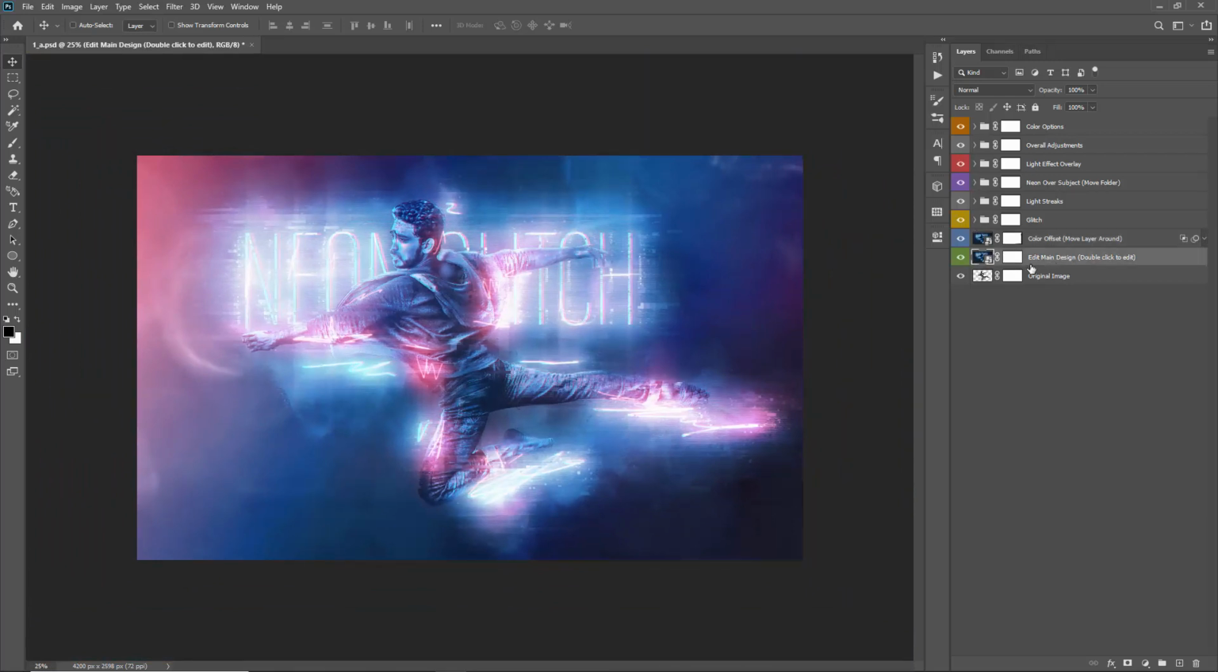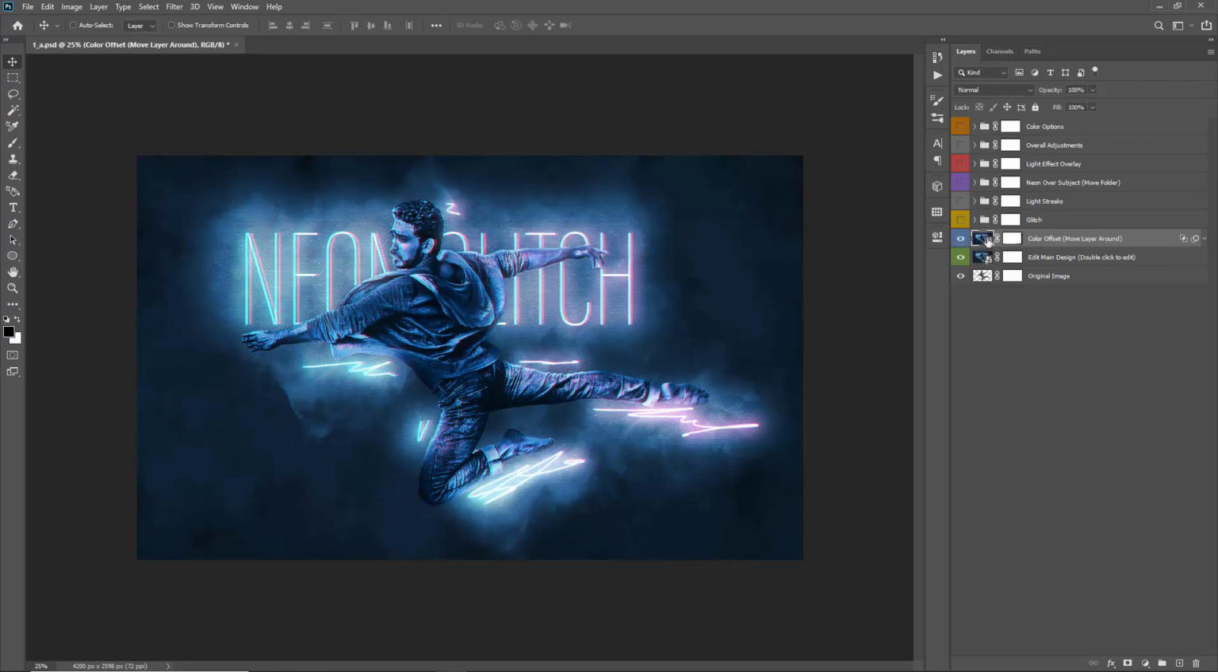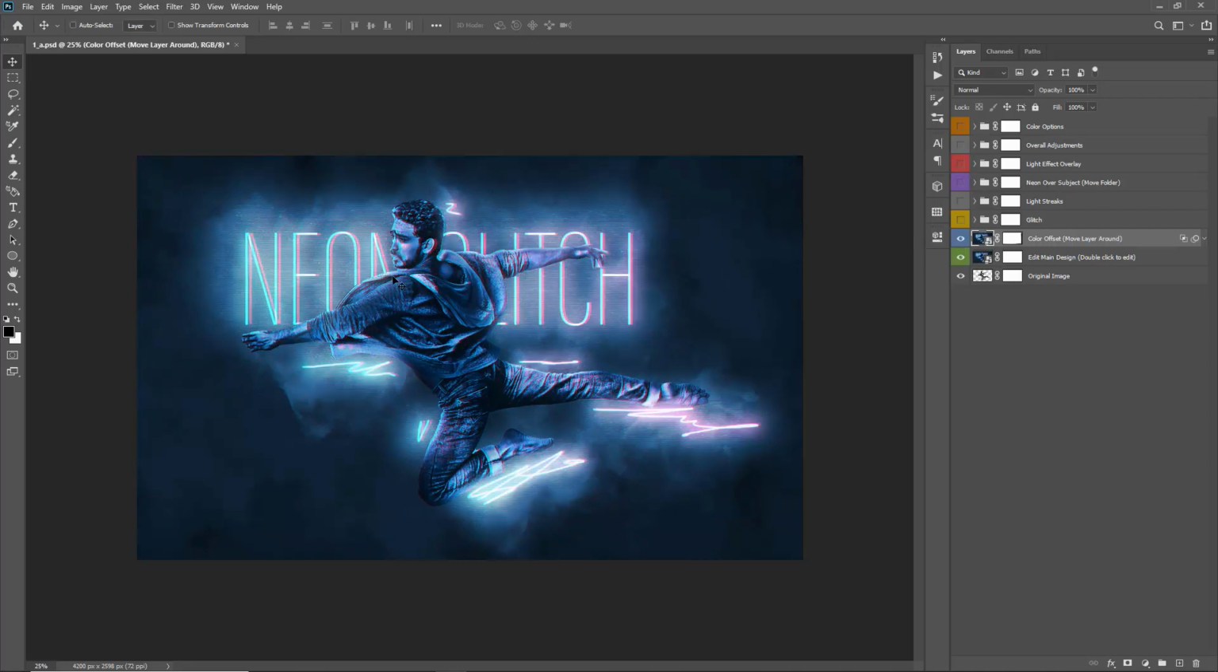So the layer below here is called Edit Main Design. This is a smart object, so I've got in brackets here double click to edit, just to remind you. So what I'm going to do, I'm just going to turn all these off except for the Edit Main Design. And you can see the design that you see here, all the layers used to build this effect are inside this smart object, okay? And so what the color offset is, it is just a duplicate of that smart object, that layer. It's just a copy of it. So then I can apply some additional effects to that.